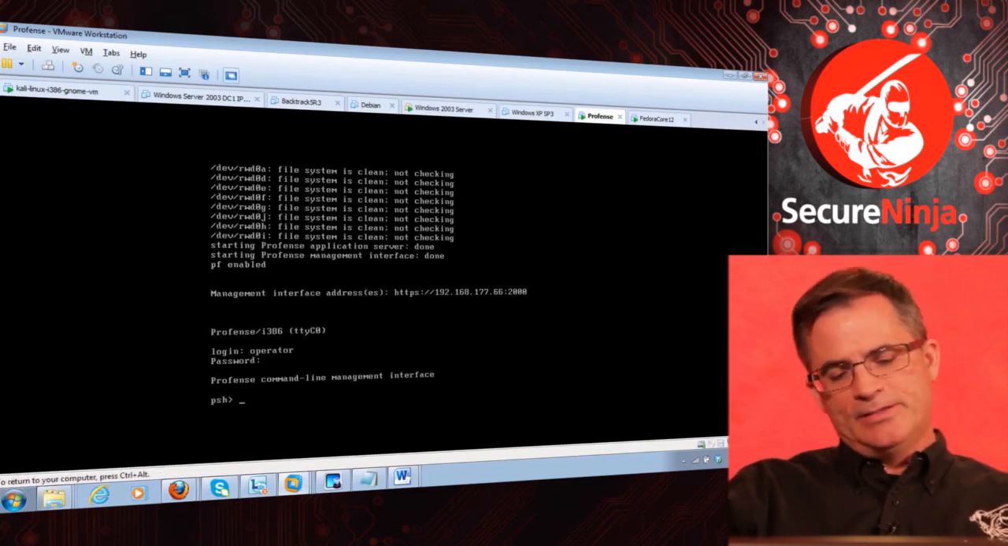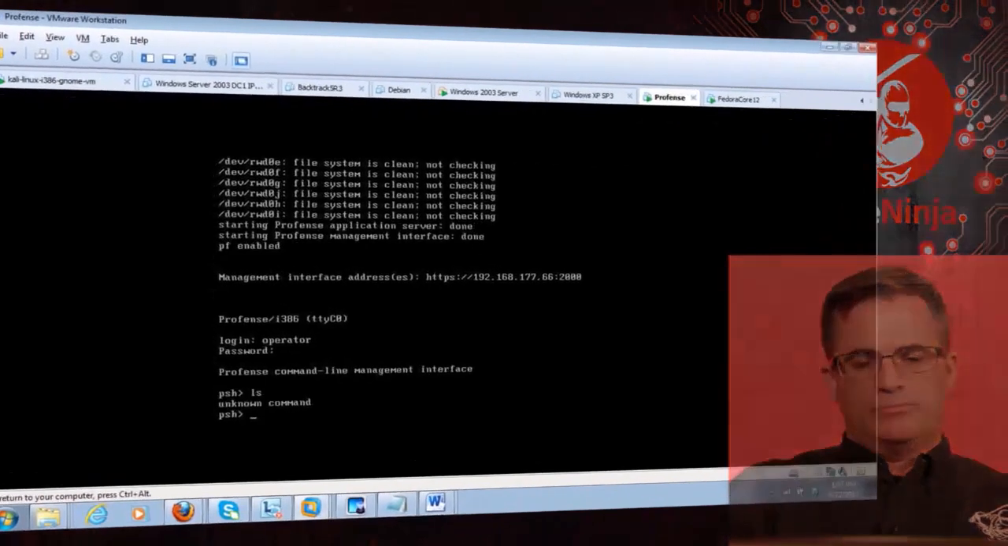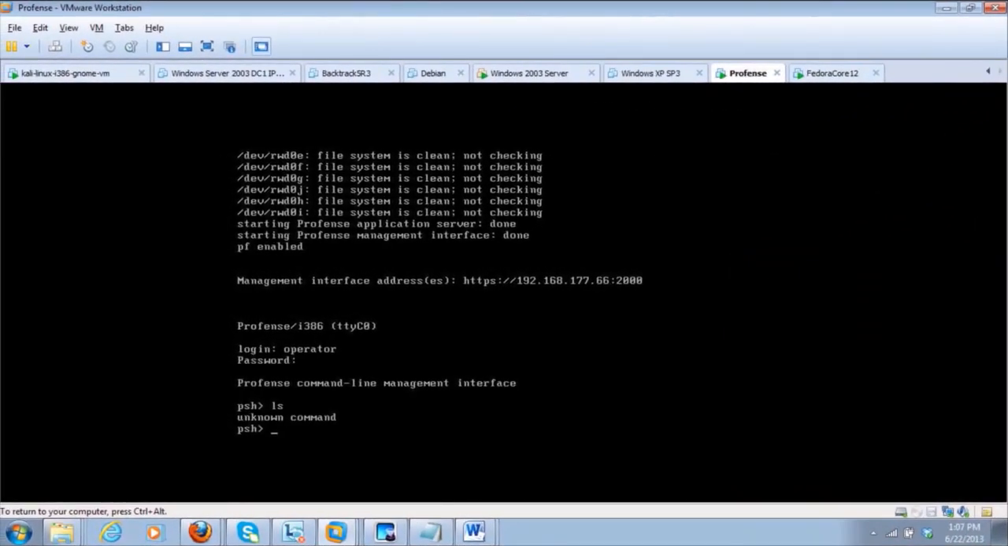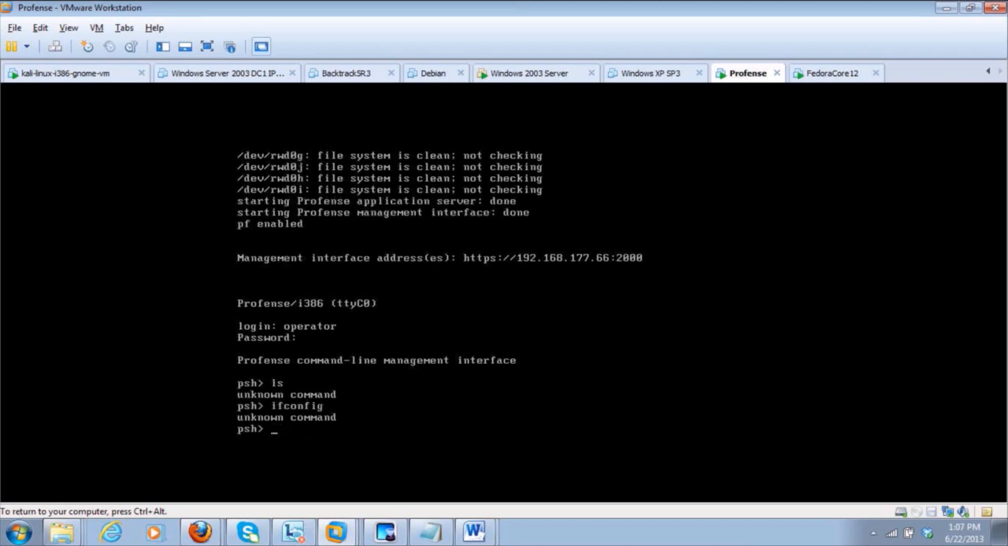What I love about it is, watch this, ls, doesn't work. What about ifconfig? Doesn't work. What do you do? You go read the manual. Unfortunately, maybe you can find it at archive.org, the Wayback Machine, but more than likely it'd be hard to find the manual. If you don't know how to use the manual and how to use this, you're not going to do anything inside Profense.